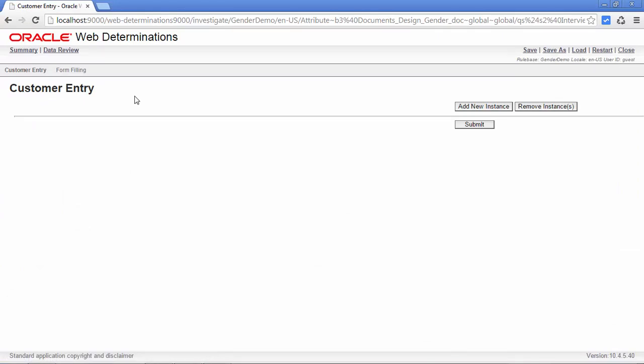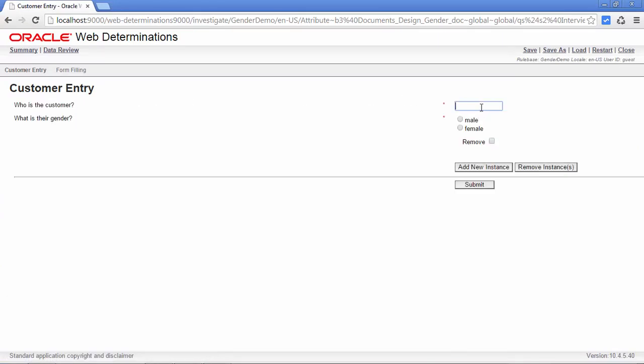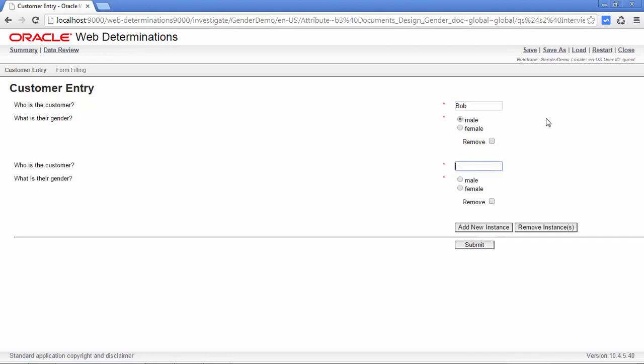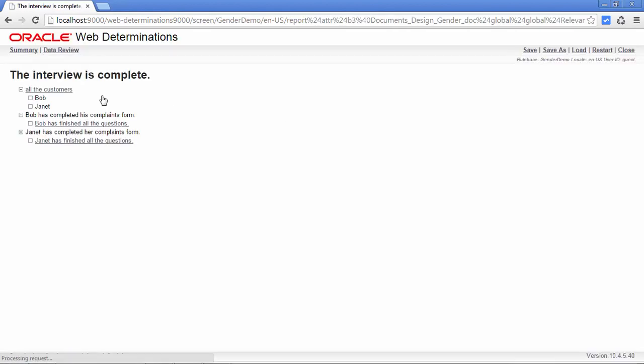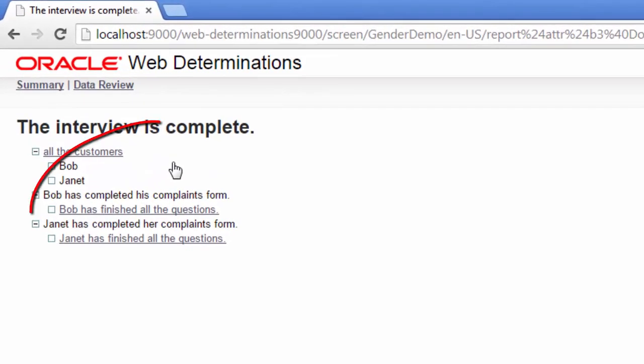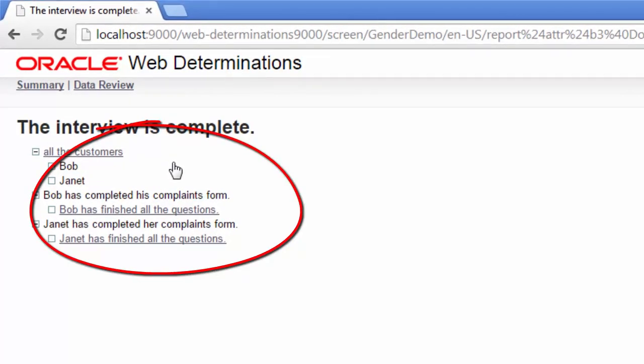In the web determination, I will proceed to use my question screen to add 2 instances of the customer entity. And for each instance, I will answer the question regarding whether they finished the paperwork. When I review the interview, we can see that the correct gender-specific pronoun has been used for Janet and for Bob.